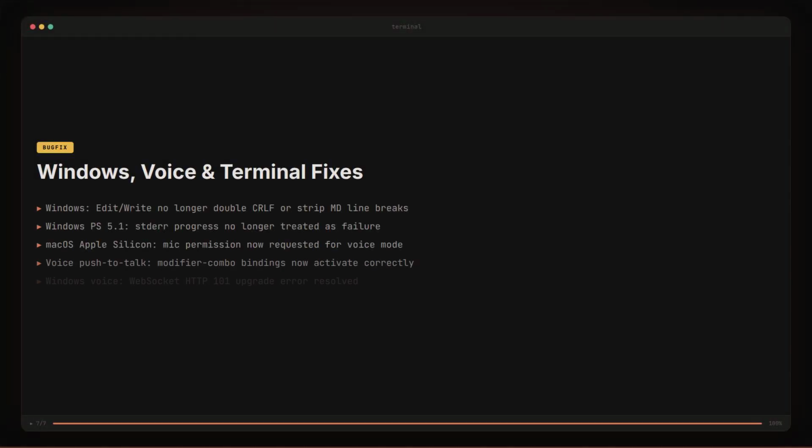Cross-platform users also get a round of polish. On Windows, the edit and write tools were doubling CRLF line endings and stripping Markdown hardline breaks. That's fixed. PowerShell 5.1 was incorrectly reporting failures when commands like git push wrote progress output to stderr. Also fixed, with improved version-aware syntax guidance for 5.1 versus 7+.